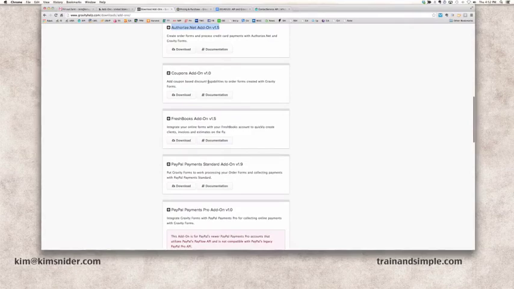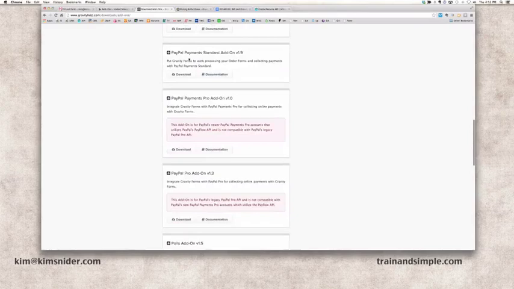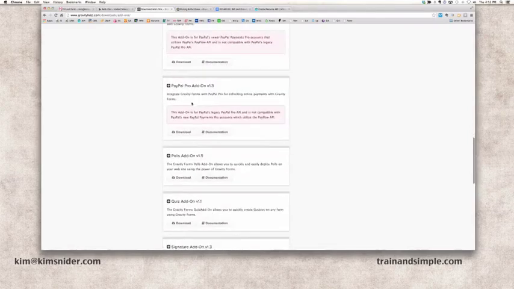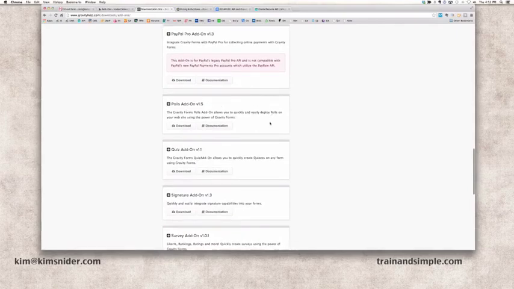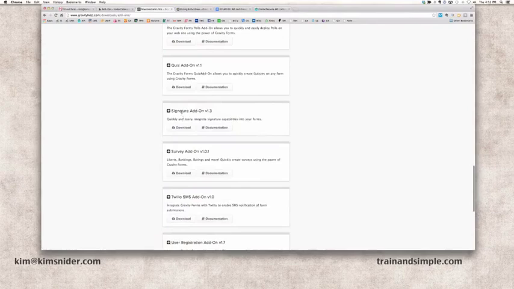Here's a coupons add-on so that you can do discounts. Here's FreshBooks, PayPal Payments Standard, Payments Pro. Here's a polls add-on. Again, these are written by Gravity Forms. A quiz add-on. This one's really cool. This one allows people to actually write their signature on a form, or one of those fakey signatures, either way, but it captures it and stores it with their form, so you can create contracts and bids and proposals this way.